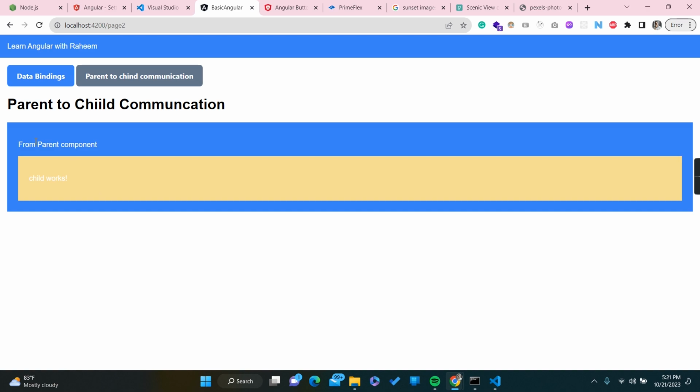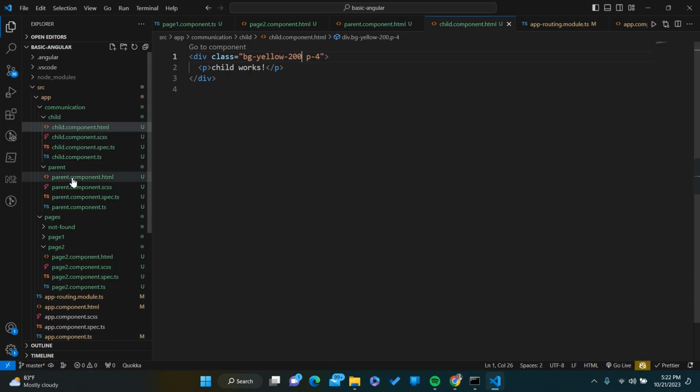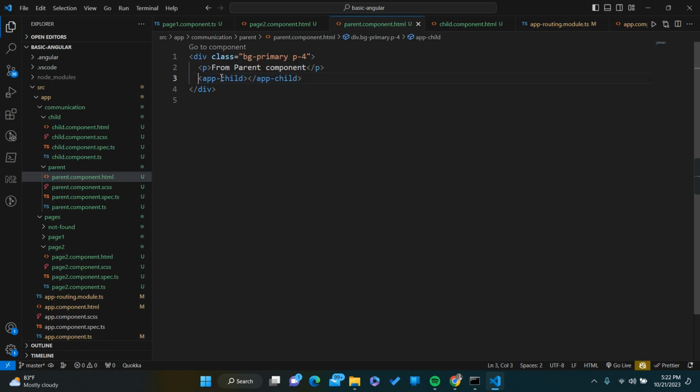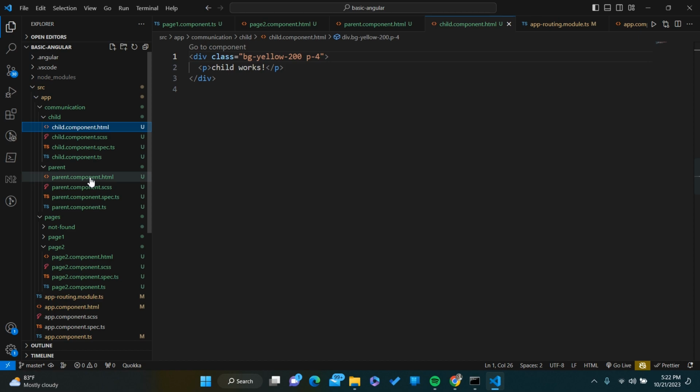So now you know we have the parent, inside we have the child. Now I want to pass the data from the parent to the child. So how to do that? Right now we have a parent component. Now I want to pass one piece of data to this particular app-child that I need to capture and bind into the child component HTML. How can I do that?